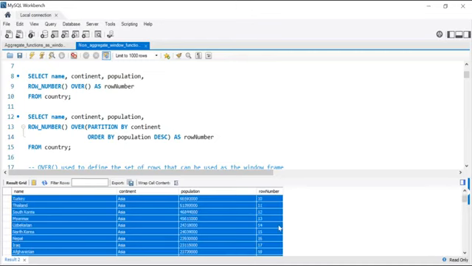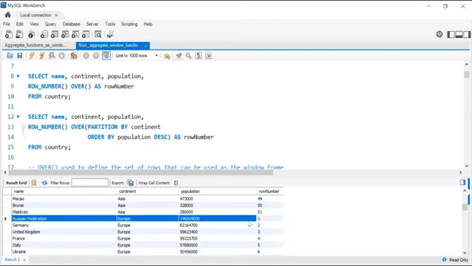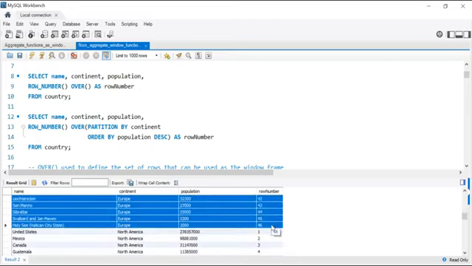Same thing when we go to the second continent, which is Europe, it will start over. So we have 1 up to 46. Here we have a new partition, which is Europe, and it is ordered by population. The alias is row_number, so this is the name of the column. And we do the same thing for the other partitions.